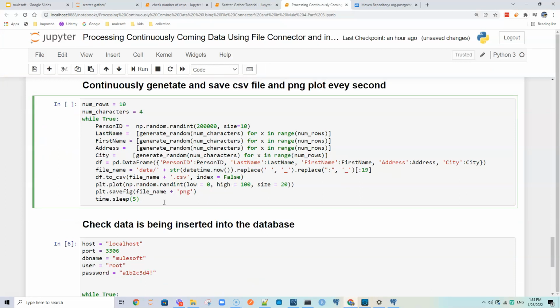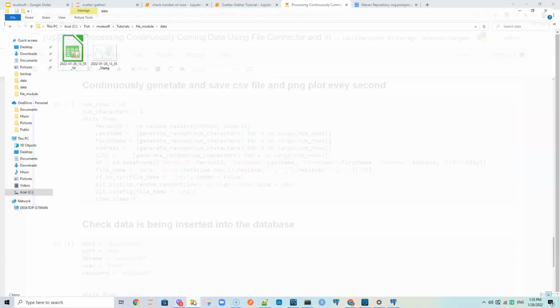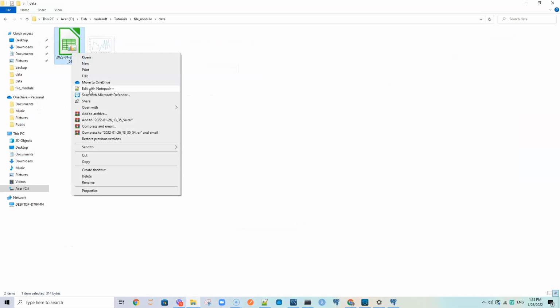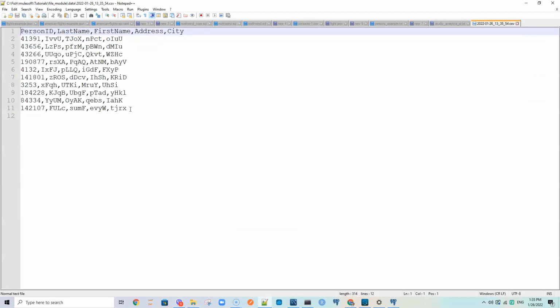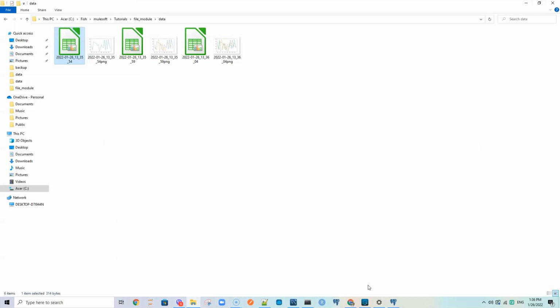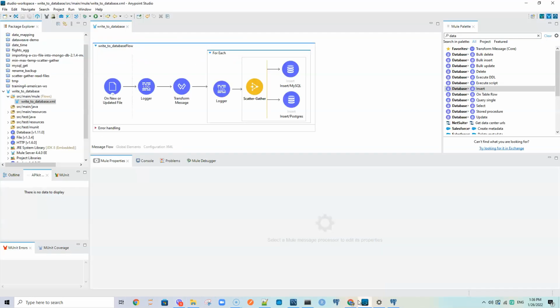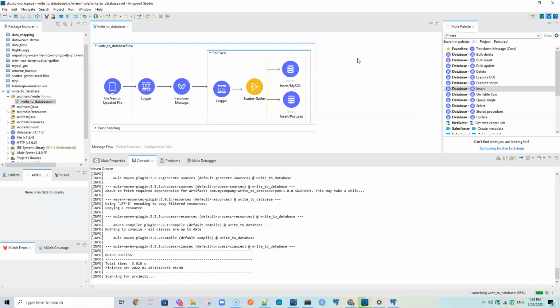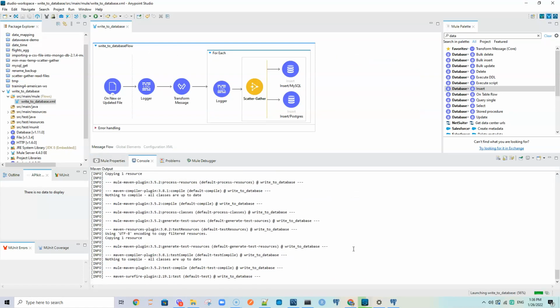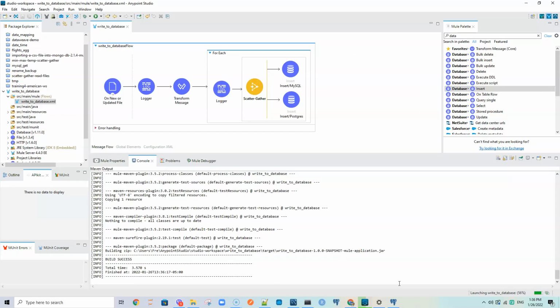Which will be every 5 seconds. So if you go to here, data is coming in, and if you open this one, for example, you see it is comma separated, and it has the same column names like the table that we created in the databases. So now let's go to here and run this project. So it is deploying.